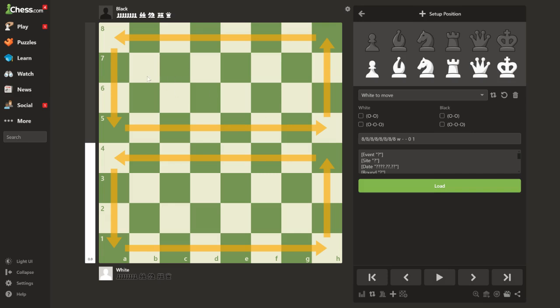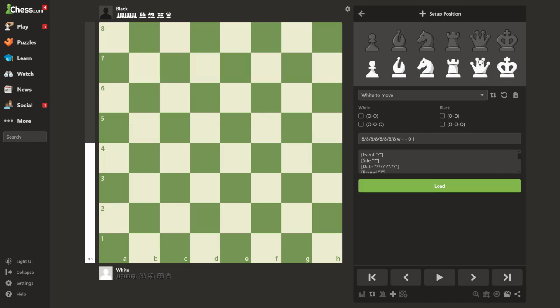And you want to control as much of this side as possible, because that's where the opponent's king will most likely be. And the more squares that you control on this side while their king is there, the more likely you are to checkmate them. And obviously the goal of the game is to checkmate, so you want to be as close as possible.